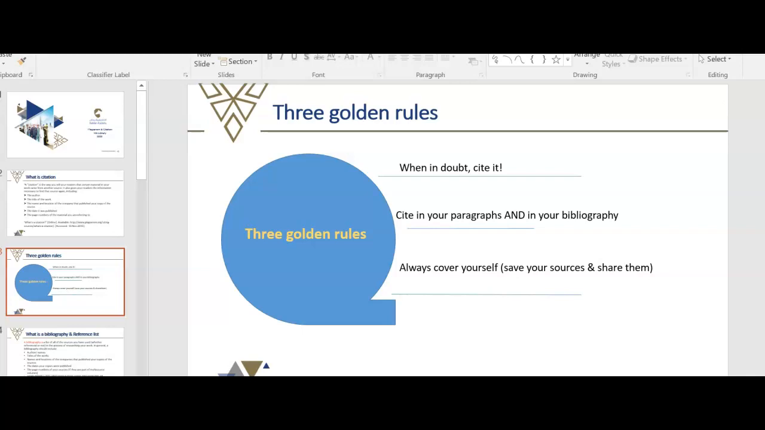Cite in your paragraphs and in your bibliography or reference list; this is how you need to add it. It saves you from being accused of stealing information from other works. Always cover yourself. So save your sources and share them.